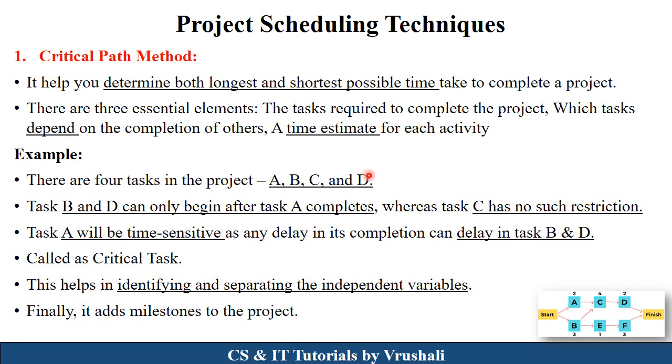Now B and D, these two tasks are performed only after completing task A, right? And the second thing is that task C can be performed anytime. There are no restrictions, right? But suppose while performing the tasks, task A gets delayed for some reason. At that time, B and D also get delayed, because B and D are completed only after task A, right? So this is called a critical task.